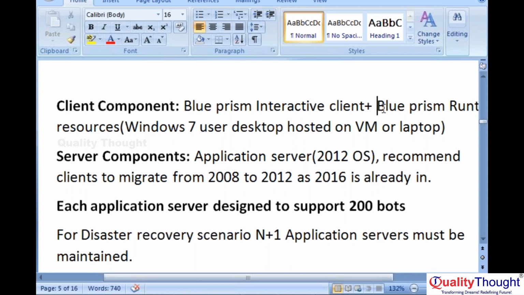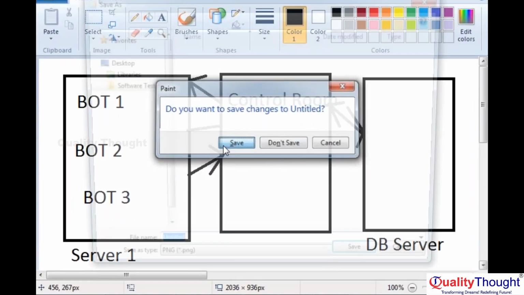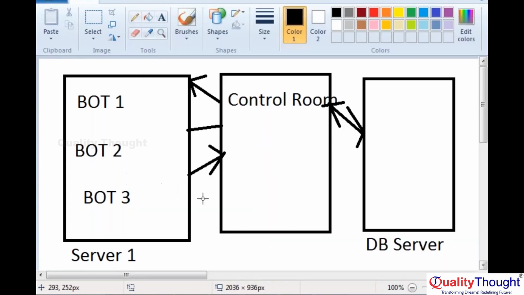So generally, what is the process? The interactive client sends a request to the control room. The runtime resource also sends a request to the control room. The control room will try to talk to the database. See again, please try to understand. For me, there are 3 types of clients. Client 1, where you develop the script, will talk to the control room. After developing the script, you can deploy it in the control room, right?